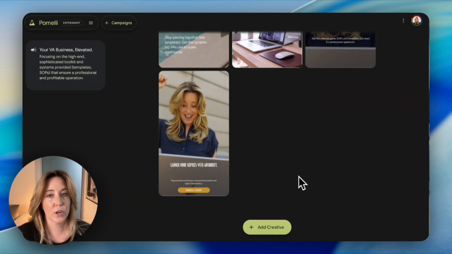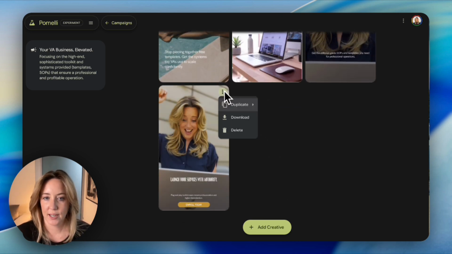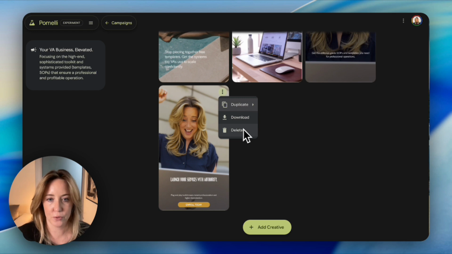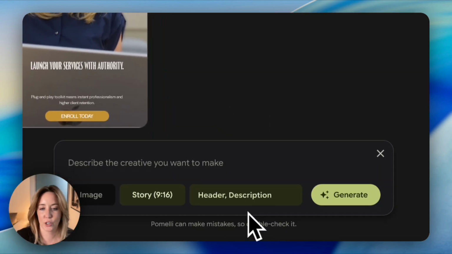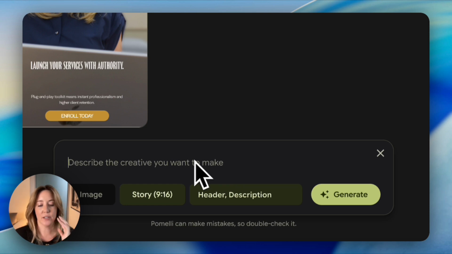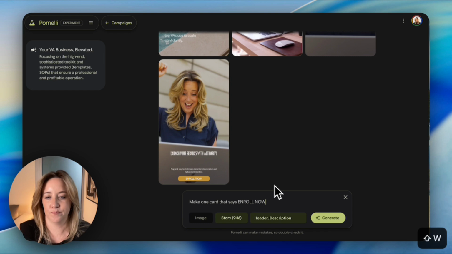We also have the opportunity, if you feel like the creative is not enough, you want to add, you want to delete. Of course, this makes it very easy to duplicate or delete a particular card. Let's say I want to add a card. This is where your prompt engineering comes into play. So if I wanted to add the last card to my stories, I could say make one card that says enroll now. That's all I want.